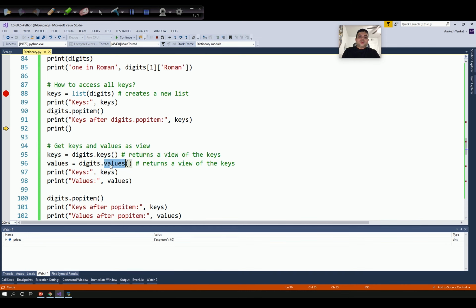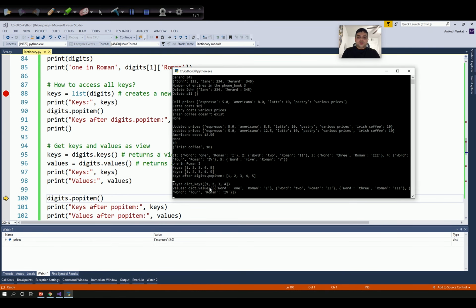Similarly, I can use an inbuilt method values. This will return a view of the values. And we can simply use keys and values in our print statement, and this should print the keys and the values. Notice keys has 1, 2, 3, 4 as its elements, and values has the corresponding values.